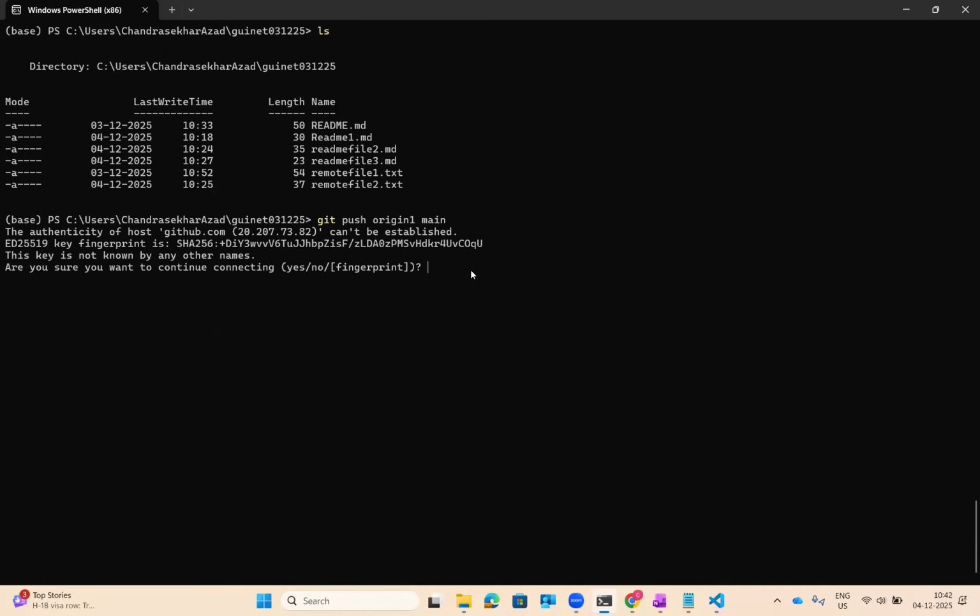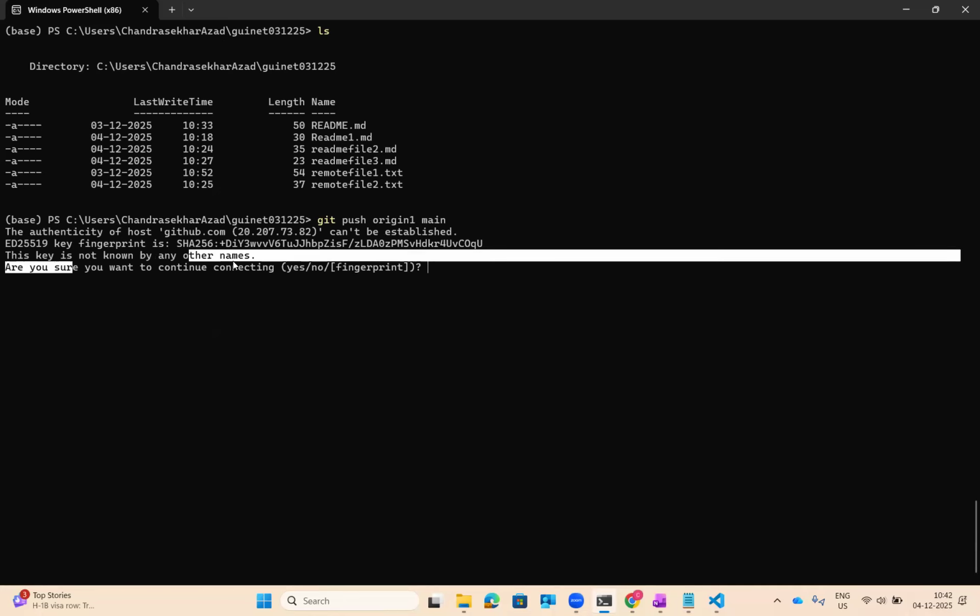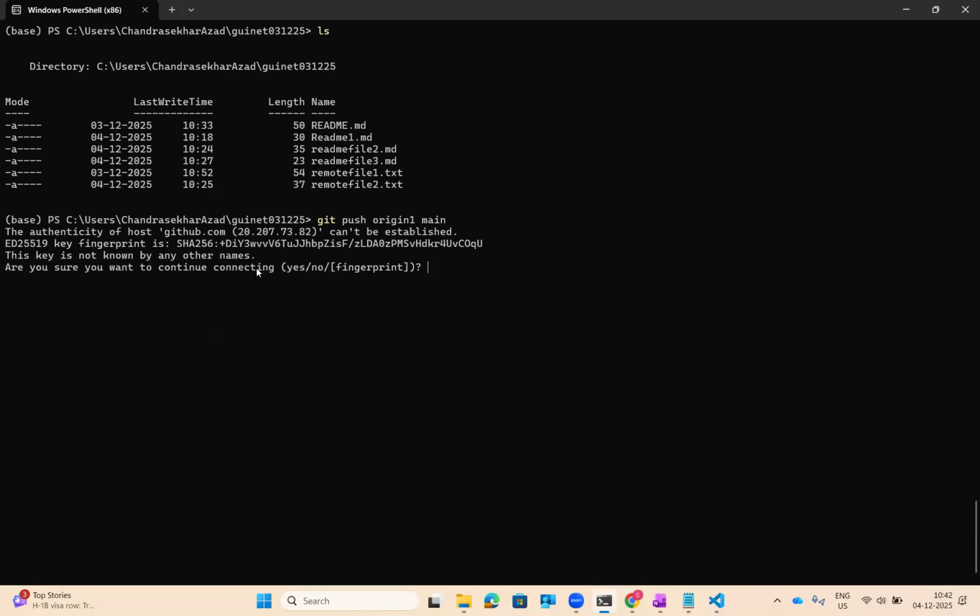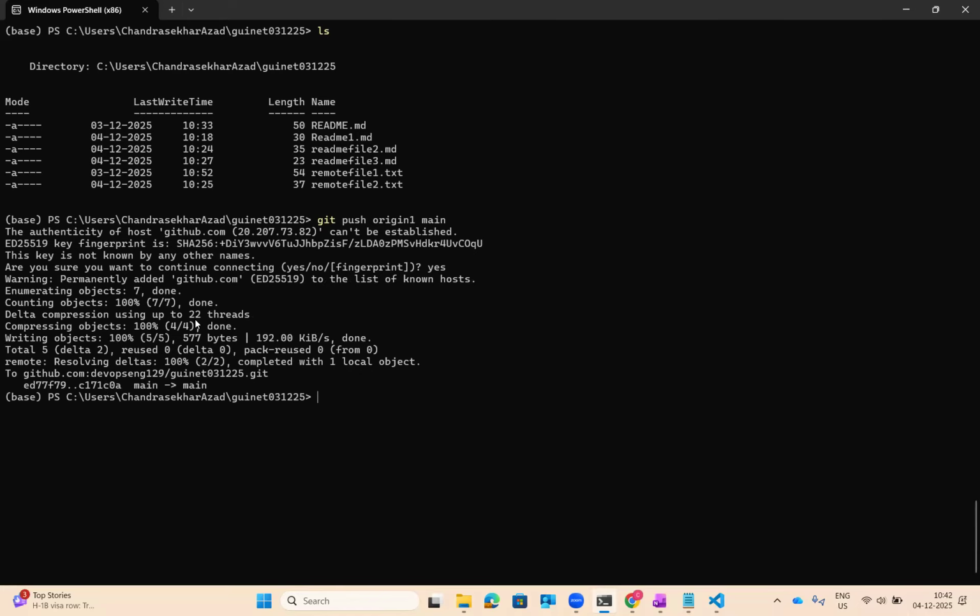And as I hit enter, what does it say? Are you sure you want to continue connecting? Because this is the first time handshaking is happening. This is the first time the public key and private key are able to communicate with each other. And this is a very common message when you try to establish connectivity between two machines by using the SSH protocol, where it asks, do you want to continue? For the first time, it will ask for your authentication for handshaking. You will say yes, because yes, I want to continue. I want to do handshaking, and it says permanently added.